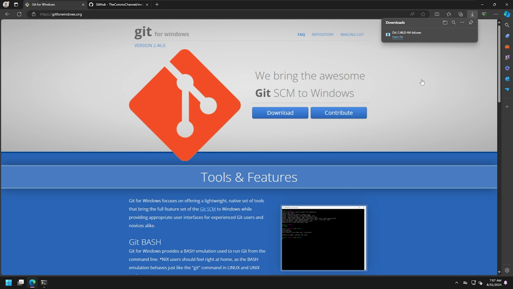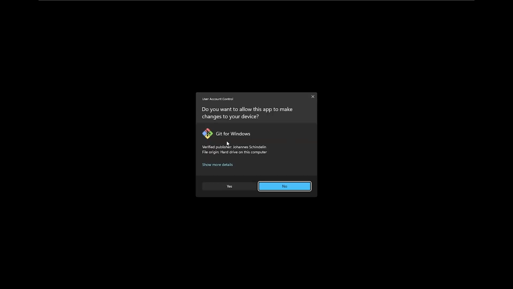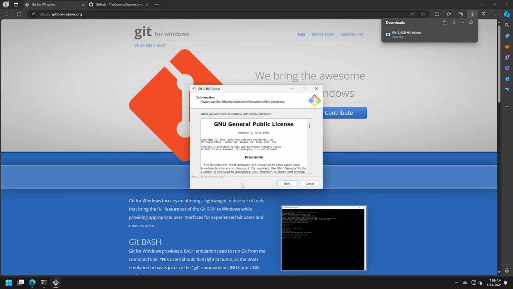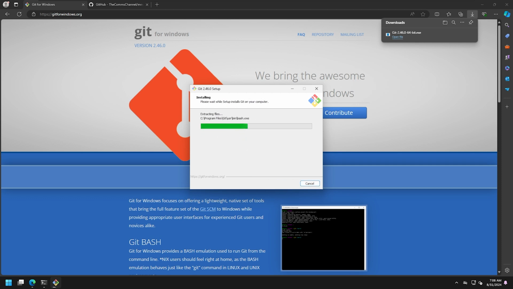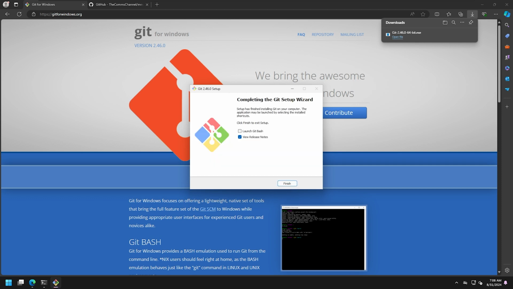Once that's downloaded, we can open it up, and if there's a pop-up asking yes or no, we can just hit yes here. Then once the installer opens, we can leave everything as the defaults and just hit next for all of the screens and then hit finish once we get to the end.